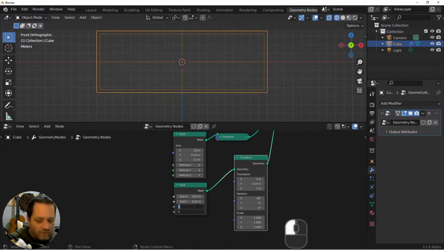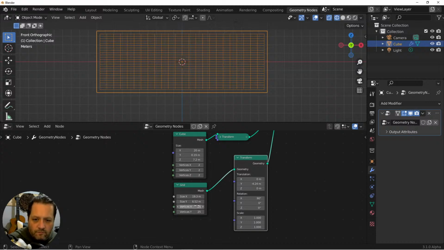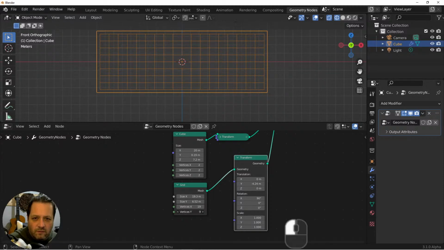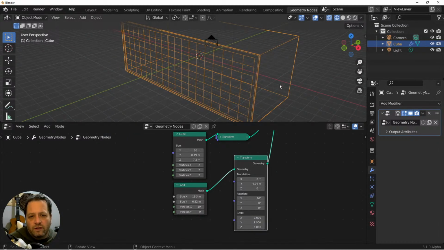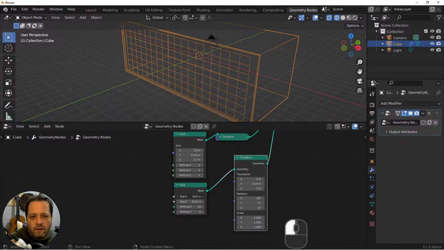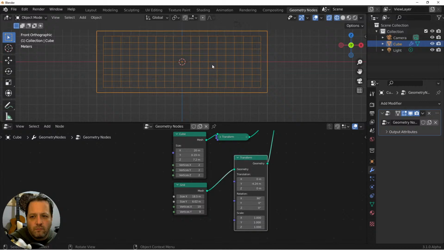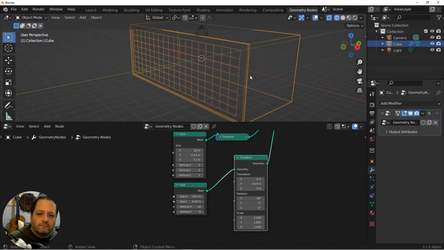And I'll give it some subdivisions to start with. We'll go, yeah, maybe that's too many. Yeah, that looks good for now. All right. So this is going to be our grid that we're going to use to cut things with. Yeah, there we go. Now we want to think about how we want to cut into this.